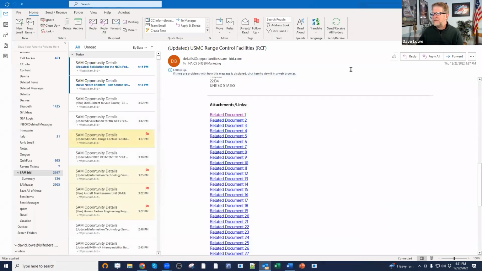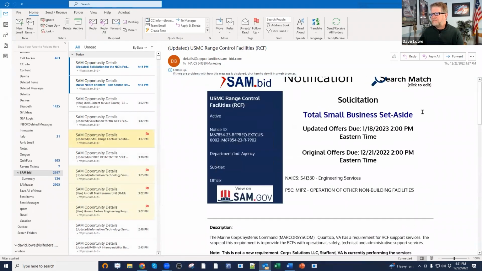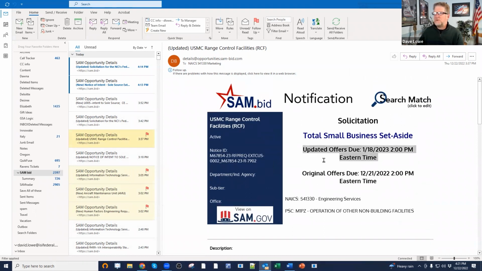Let's go back to SAMradar and SAM.bid. And we'll see that when is it due? It's due the 11th of January. That's the benefit of seeing it on SAMradar and SAM.bid as opposed to SAM.gov. But this is an active solicitation, and that's what that means. Solicitation.